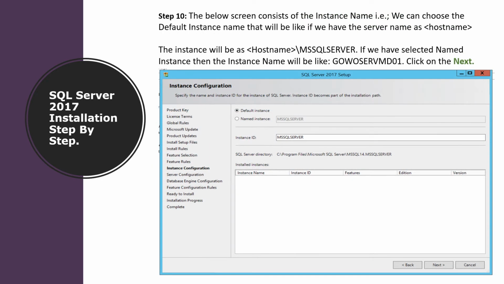Step 10. The below screen consists of the instance name, that is, we can choose the default instance name. If the server name is the host name, the instance will be hostname slash MSSQLSERVER. If we have selected a named instance, then the instance name will be like GOWOSERVMD01. Then we have to write it in the instance ID, and we can edit this text and click on the next.